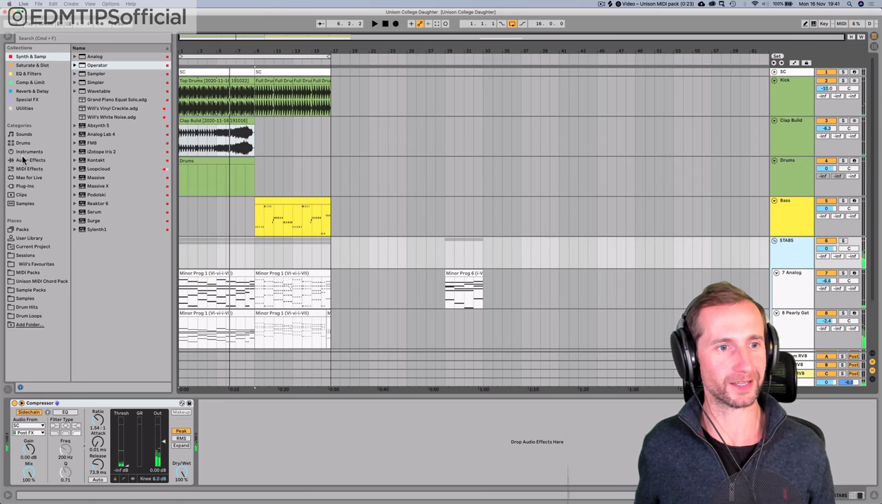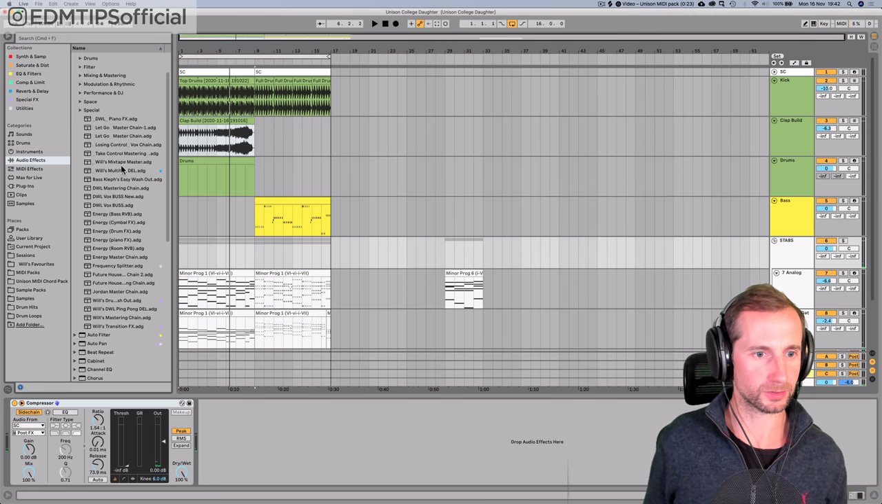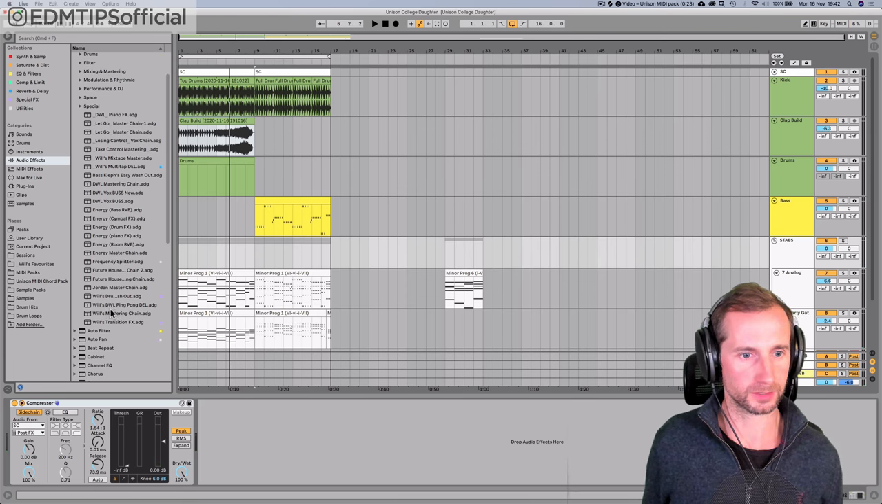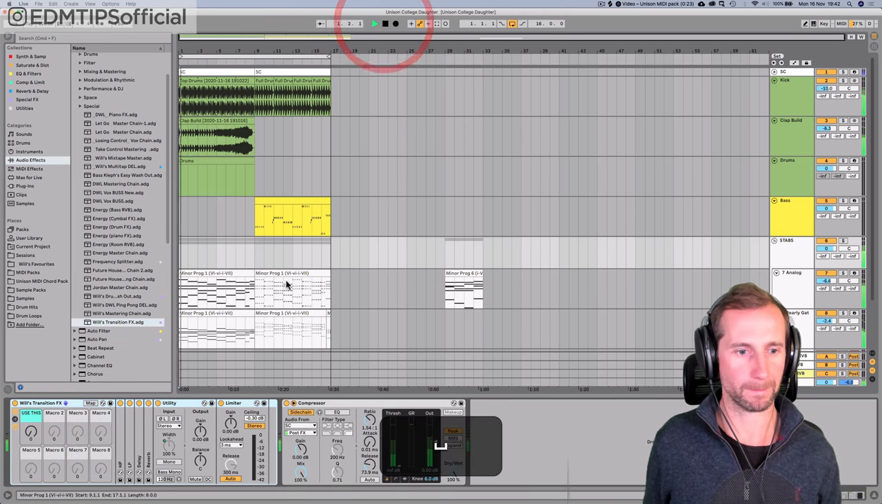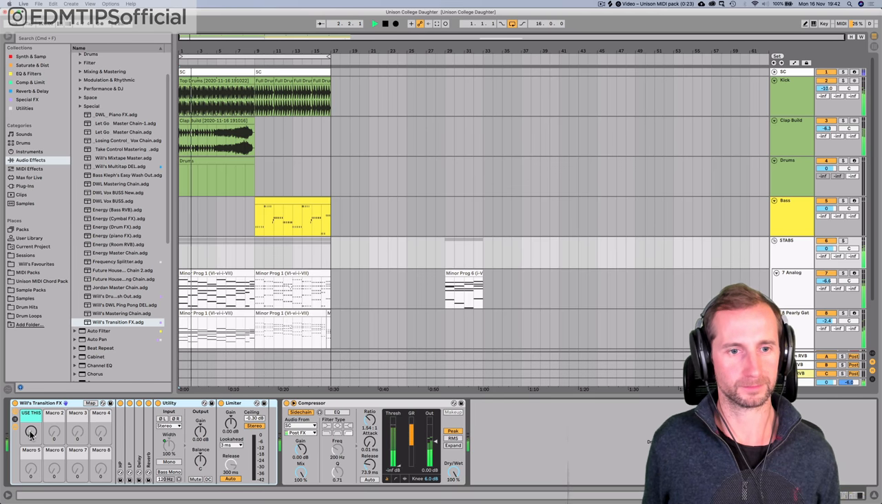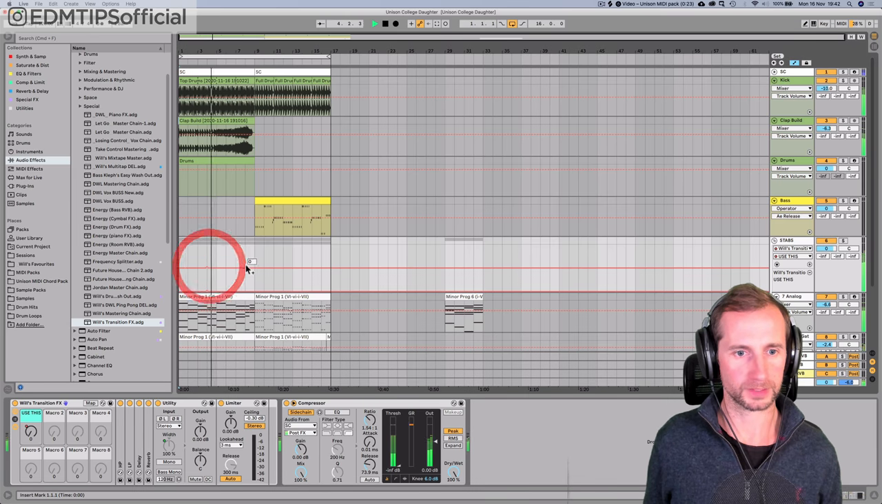Right, I'm gonna use my, let's see, my audio effects rack. We are gonna use my Will's transition effects just to really bleed those stabs out before the drop. Take out the bass, add some reverb.